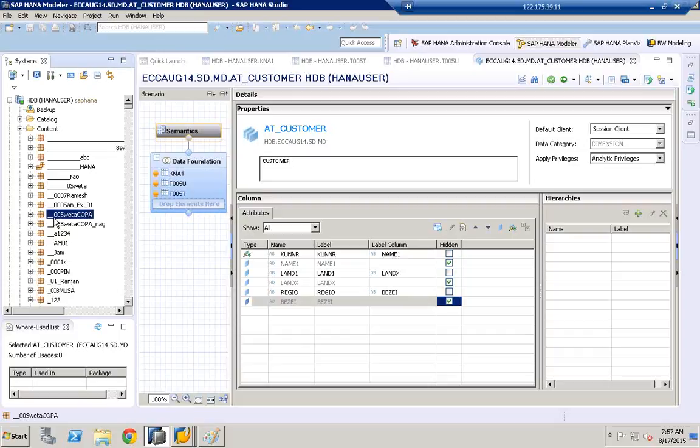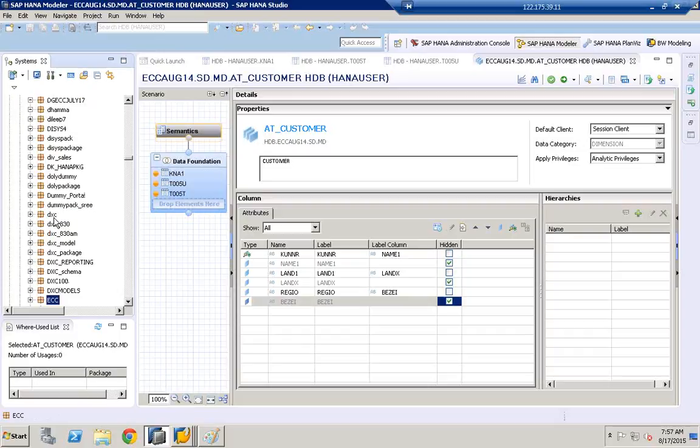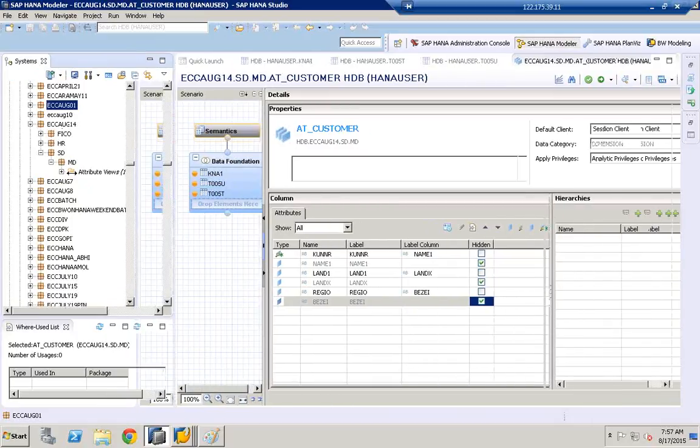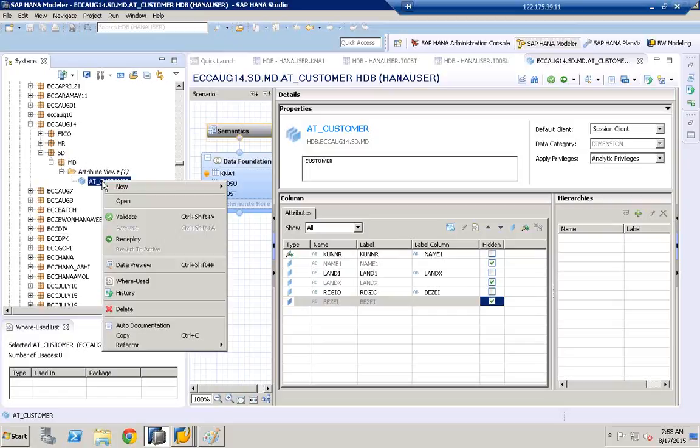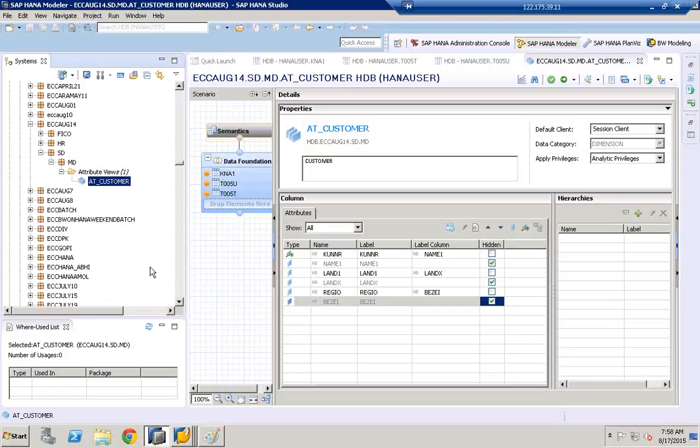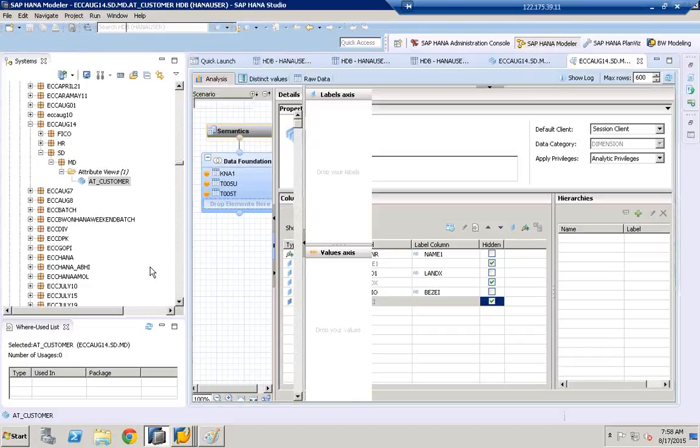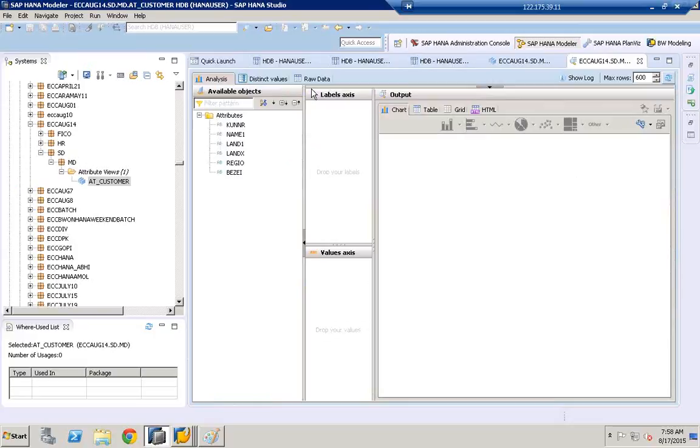Let's go to ECC, August 14. Expand attribute views. So here you see the attribute view got activated. In order to see data preview, right click on the attribute view, click data preview, and click raw data.